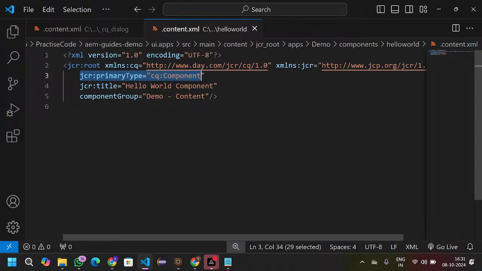Primary type is also very important. So the node behavior is completely based on the primary type. In this case, the node primary type is cq:Component, so the node will behave like a cq:Component only. Next what we have, jcr:title.